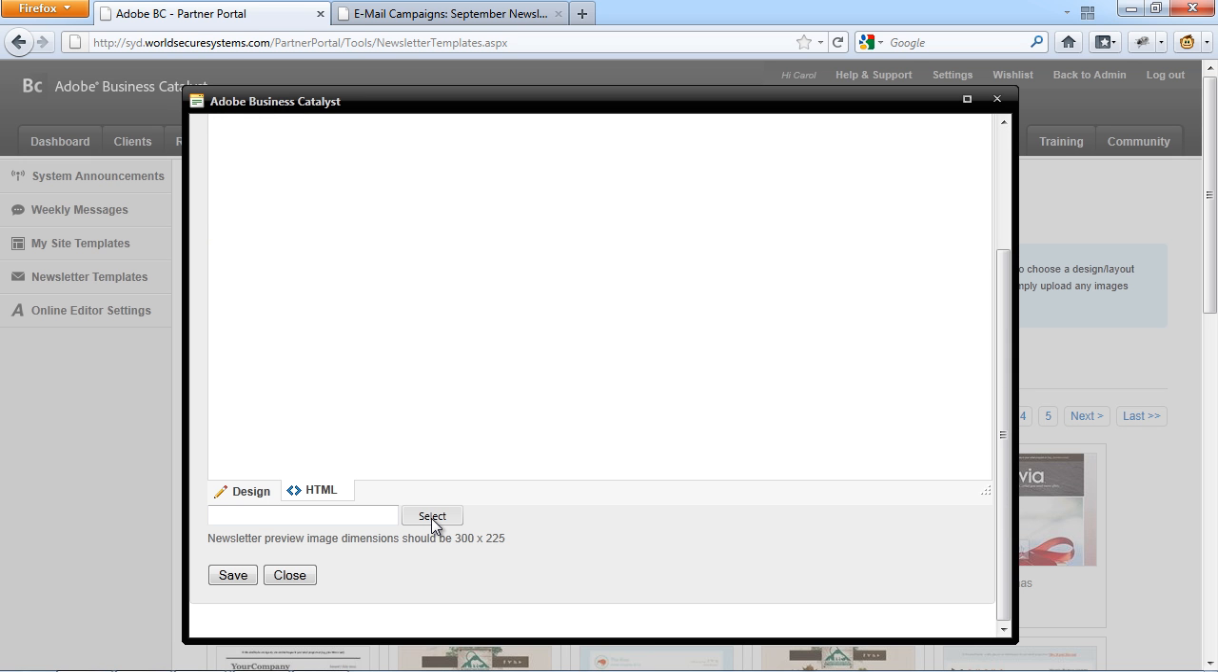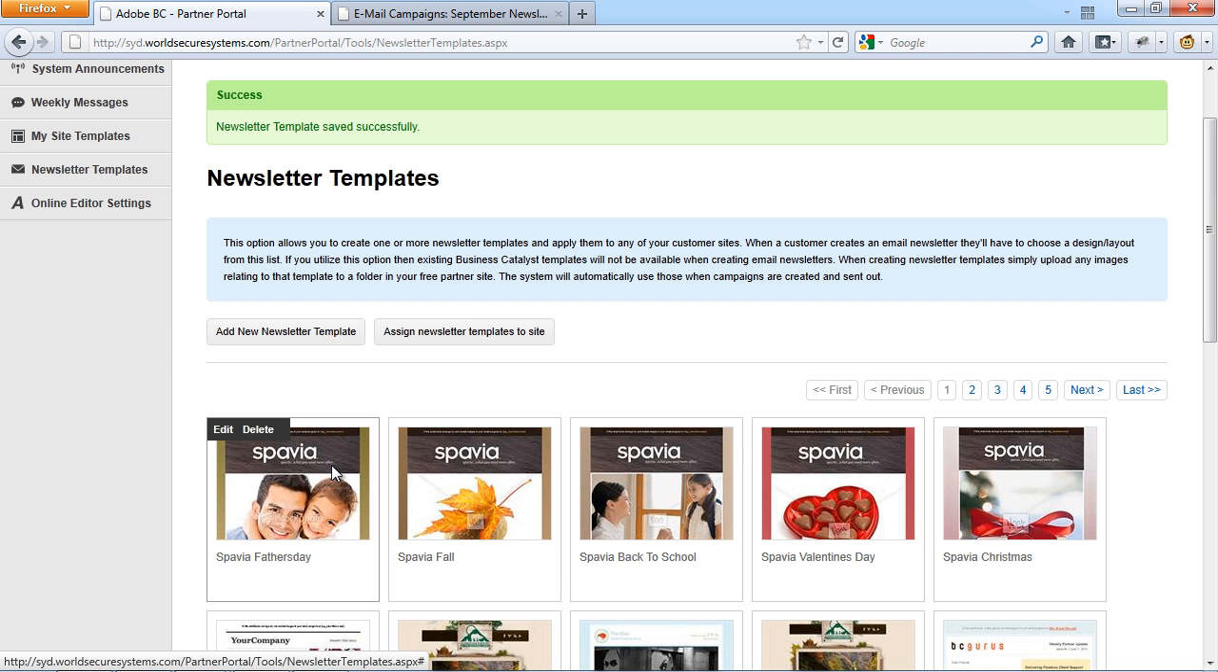The last thing you need to do is upload a thumbnail preview image of the newsletter template so that when a user clicks on it in their BC site, they know what to expect. When you're all done, hit save. To assign that new newsletter template to a site, click Assign Newsletter Template to Site.